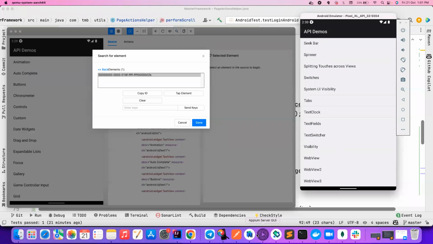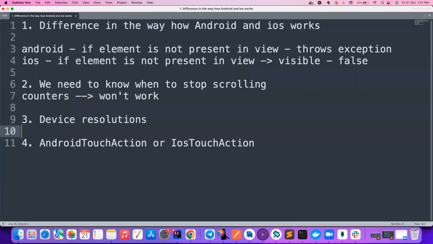So this is the first pain point. I have a problem here: the difference in the way Android and iOS locating strategies work. In Android, if an element is not present in view, it throws an exception. It is pretty easy to handle here. But in iOS, if the element is not present in the view, it says I can find the element. But obviously, when you try to operate on it, the visible parameter will be false, so you cannot do any operations.